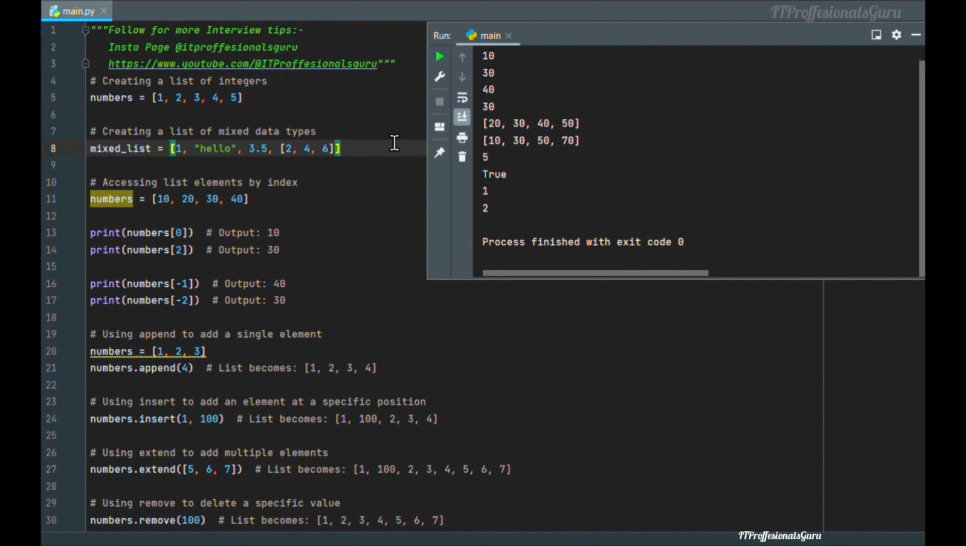Key features of lists are: Number 1. List is ordered. The elements in a list have a specific order, and this order is preserved. The first element is at index 0, the second at index 1, and so on. The second feature is mutable. Lists are mutable, meaning we can modify their contents, example, add, remove, or change elements after their creation.